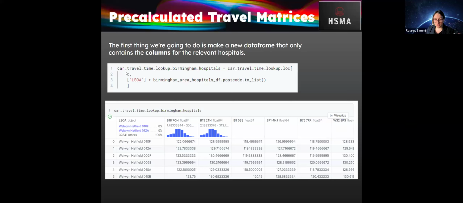First thing I'm going to do, therefore, is actually just limit it. I want every single row, so that's what this first thing is. We're using the .loc accessor on our car travel time lookup data frame. We're saving it to a new data frame called car travel time lookup Birmingham hospitals only. We're using .loc, so that basically means effectively just return me a certain subset of the data frame. Saying return every row, which is just this first bit here. The colon means start at row 0, end at the maximum row.